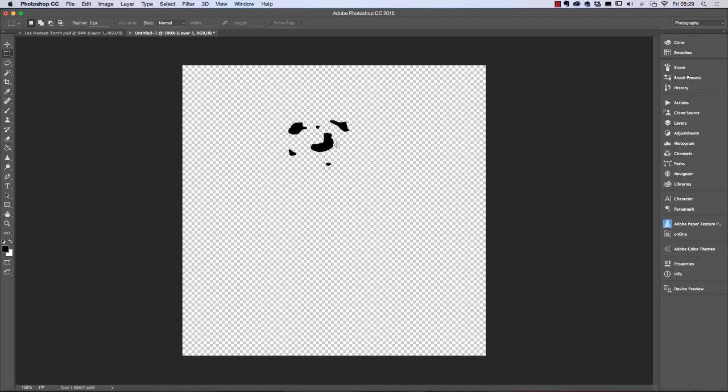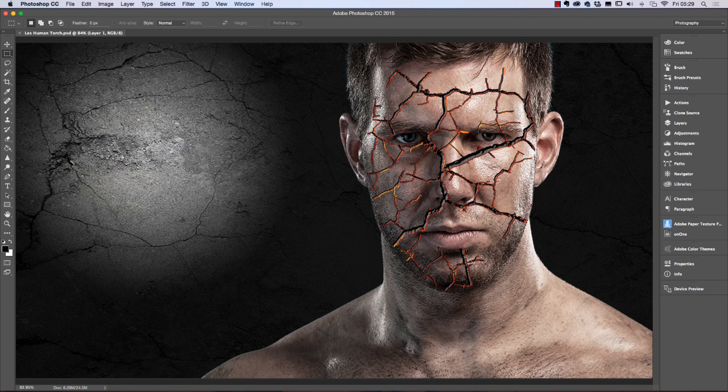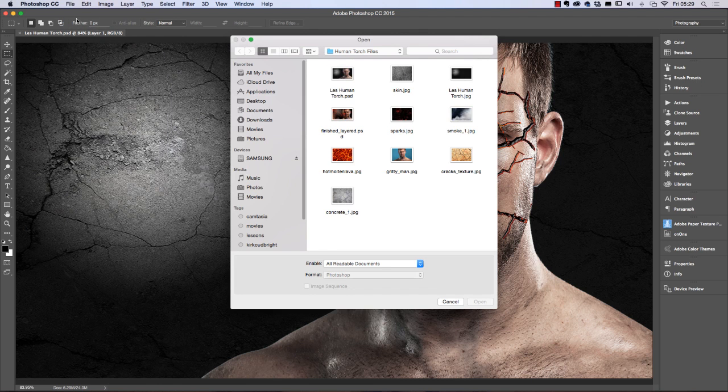I'm going to be playing with the settings on this brush later. But first of all, we need to create something else. We can close this now. We've got the brush. Now to the save. And now we've got the brush. We go to File, Open. And we need to look for the skin file. So we're going to use this for a texture. Click on Open.